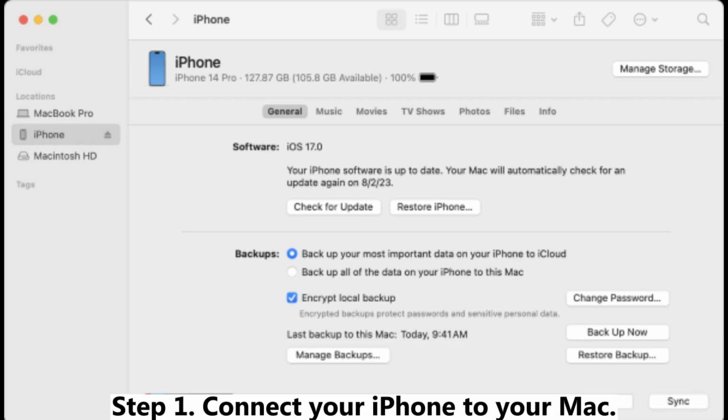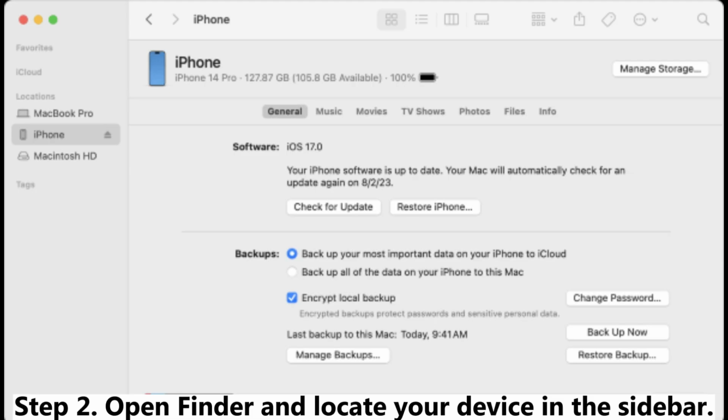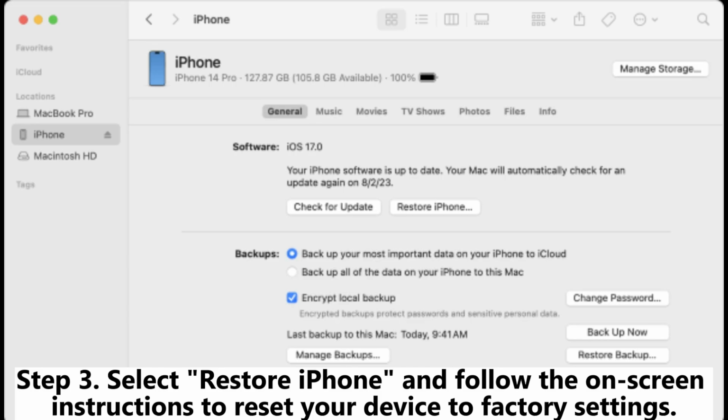Step 1. Connect your iPhone to your Mac. Step 2. Open Finder and locate your device in the sidebar. Step 3. Select Restore iPhone and follow the on-screen instructions to reset your device to factory settings.